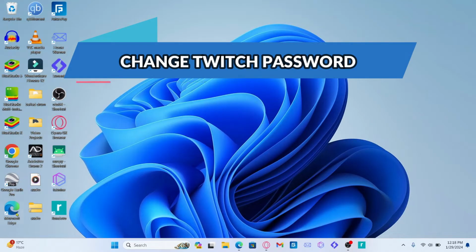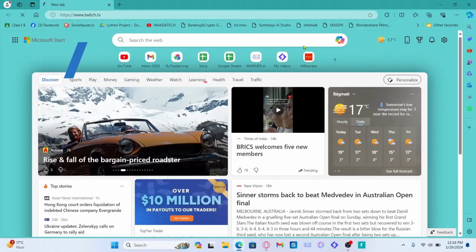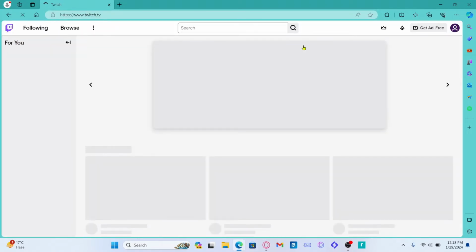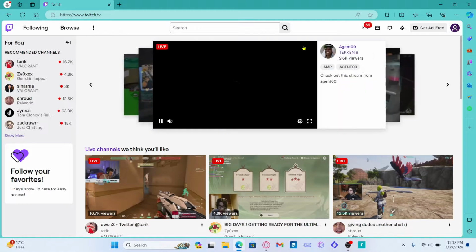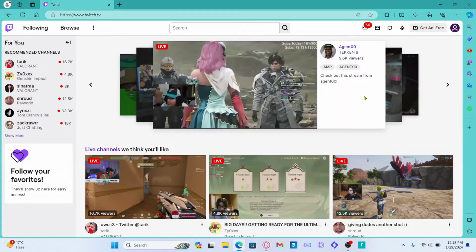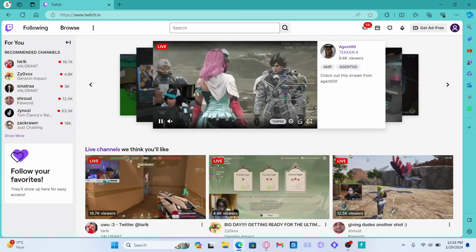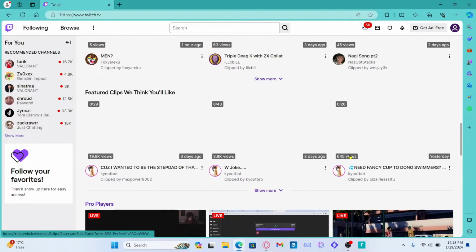First of all, open up your web browser and then in the address bar type in twitch.tv and press enter. You will then be taken into the official Twitch website from which you can log into your account at the top right corner by clicking on the login button if you haven't done so already.